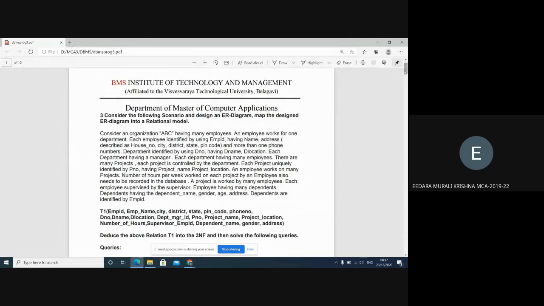The question: we are going to have an organization by the name ABC, ma'am. In this question, we should have an employee table, with employee name, employee ID, address, and phone number. There should be more than one phone number; they are asking us to give more than one phone number.